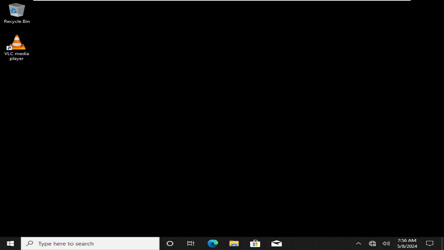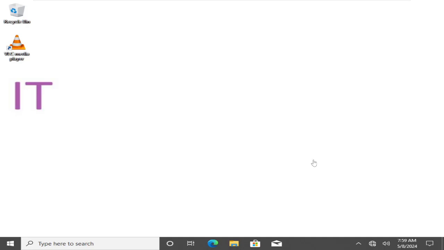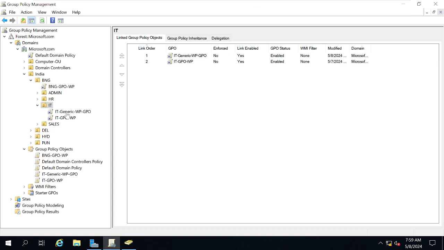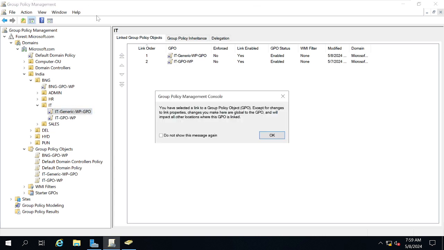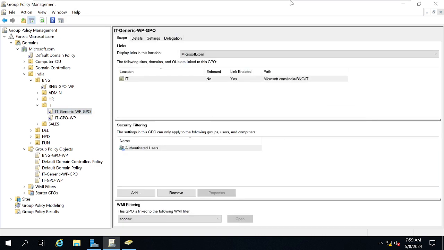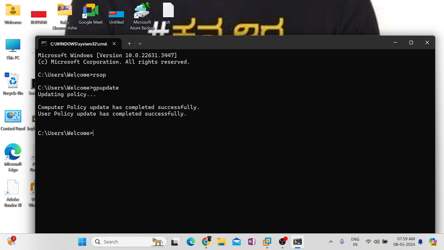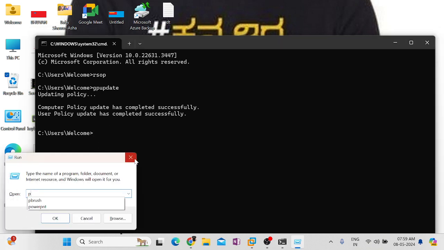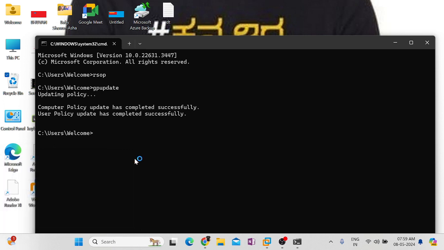There is something wrong actually. One minute. Yeah, see, I can see the IT wallpaper. After I remove the policy here, the IT generic policy, I have removed and re-enabled it again. And what I will do is put a different wallpaper there. Now, to the generic one, I will put a different wallpaper, so then you will understand the wallpaper.